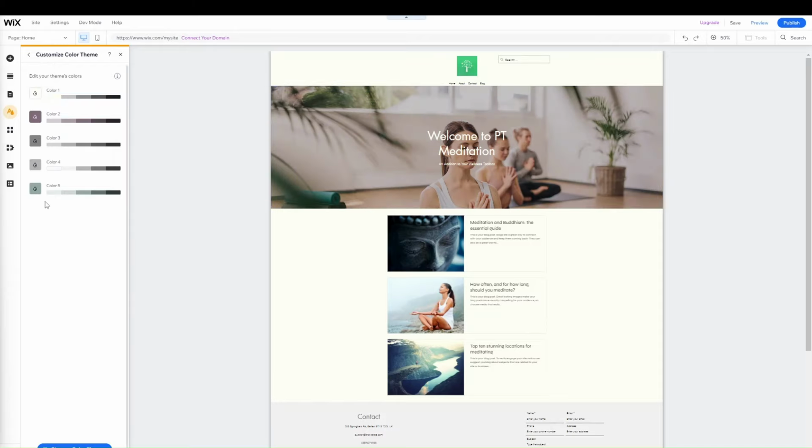In most cases, the brightest tint, this one here, is used for the background, while the darkest is used for the text. So we recommend putting in a high contrast pairing so that the information on your site is easier to read.